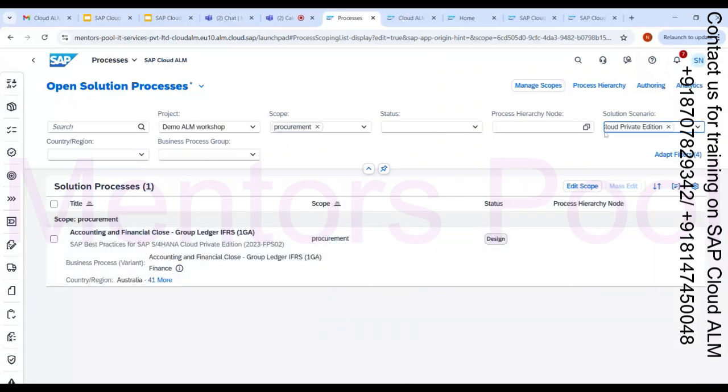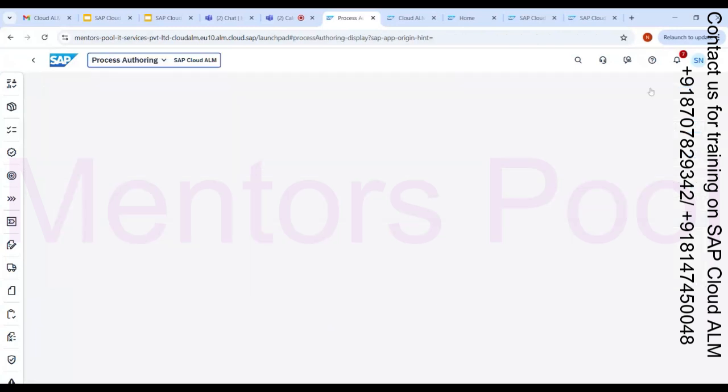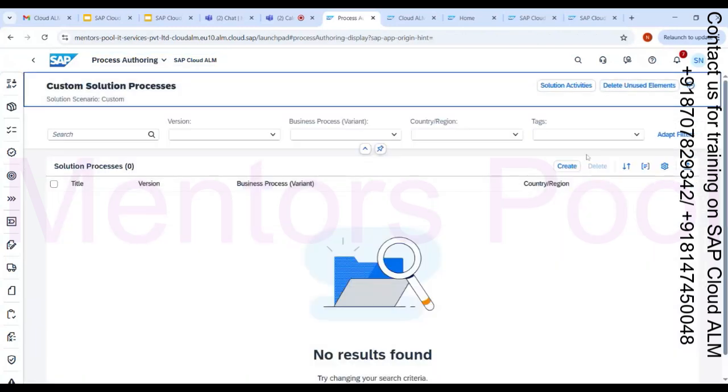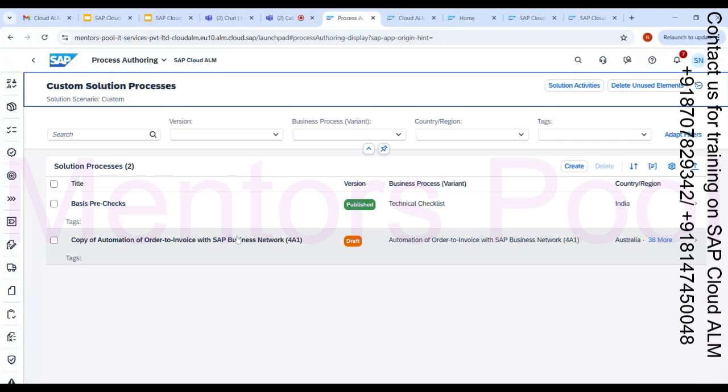Once scoping is done, you now have another option to do the authorizing. Process authorizing is another one where you can do the custom scoping. Once you navigate to that, if you see here, I created one custom scoping previously. I will show you.